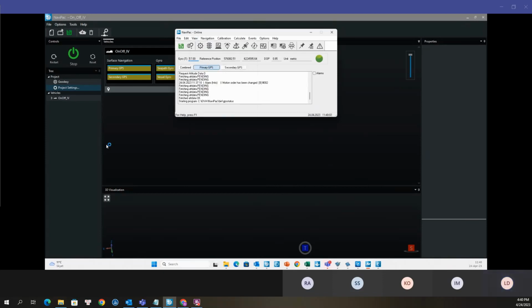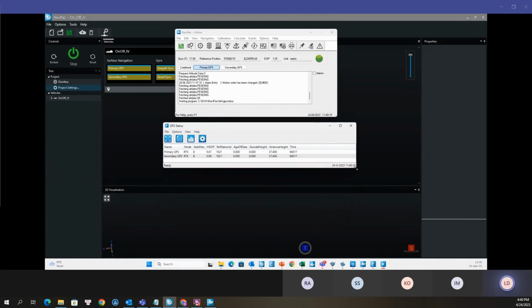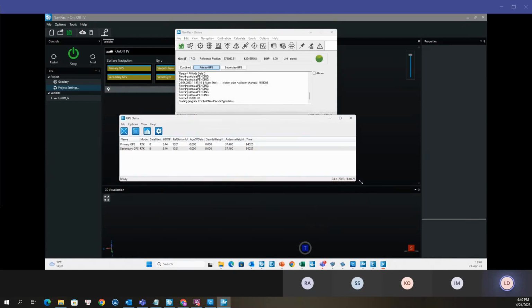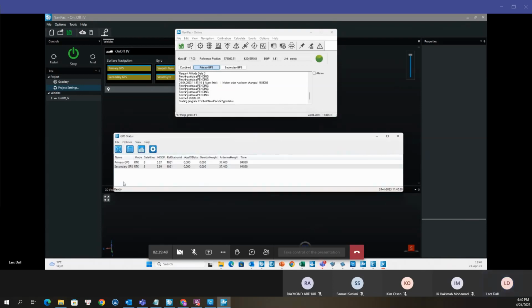It's another one of those windows that is good for debugging, and there's no problem to have it open at all times. It tells us something about the status of the GPS, not so much the position, but more the quality, or some quality parameters at least. By default, we have the same information on these two.